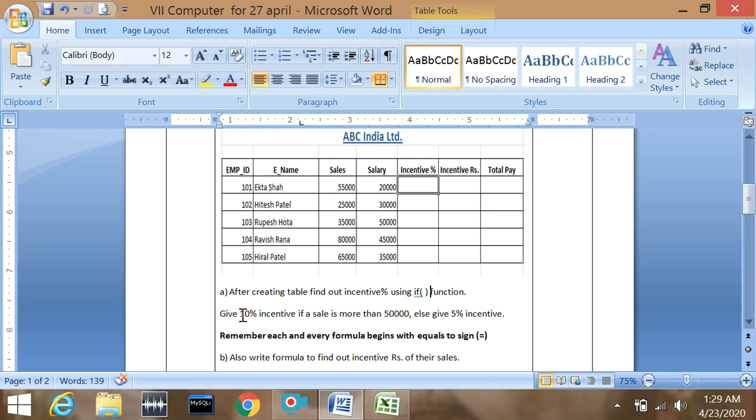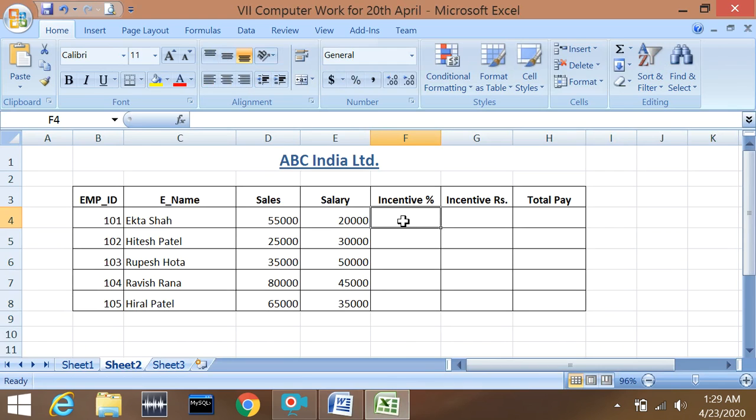Here you will give 10% incentive if sale is more than 50,000. This is your condition. So if it is a condition, what is your true value? 10 is your true value, and what is your false value? 5 is your false value. So let's start it. Click on the cell wherever you want the answer, wherever you want to apply the formula, and start your formula with the equals to sign.